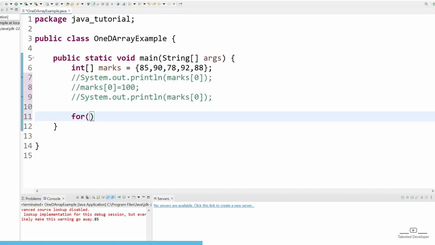Just use for. Then you can start the beginning point. So you have to use int i equal to 0. Don't give 1. I will show you why I am saying. And you have to go till what? Array length. So array length is what? 0, 1, 2, 3, 4. So you cannot print like i less than 5 or less than equal to 4.